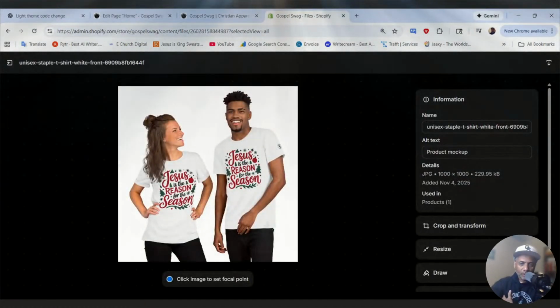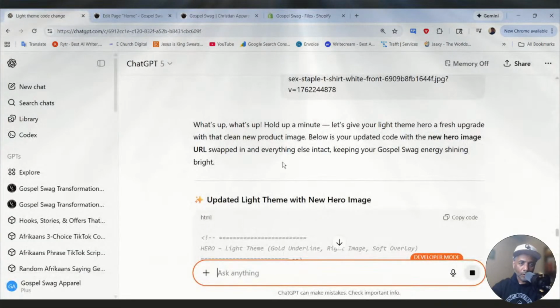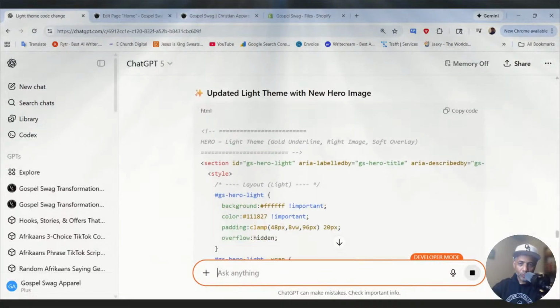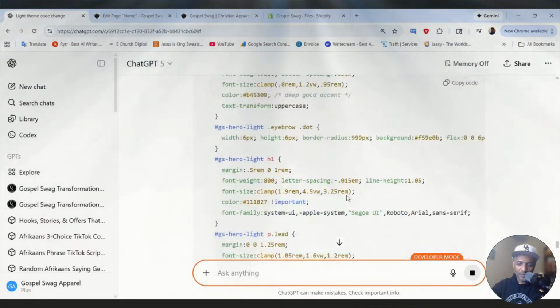Can I double click on it and show it to you? Yeah, there we go. So it's going to change it with this image right here, which is our Jesus is the Reason t-shirt that's coming out. All right, so it's going to say updated light theme with new hero image. So watch this. This is going to be cool, fam.